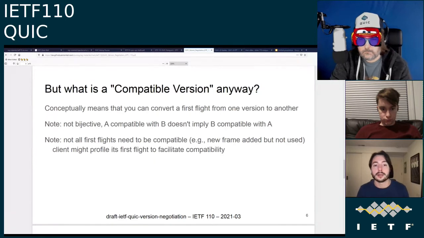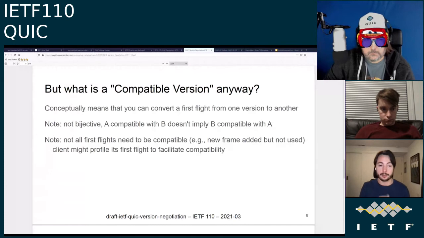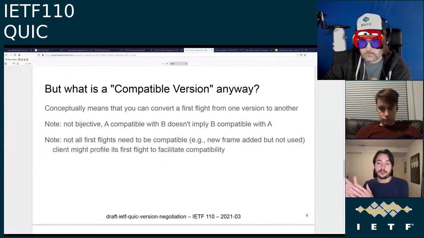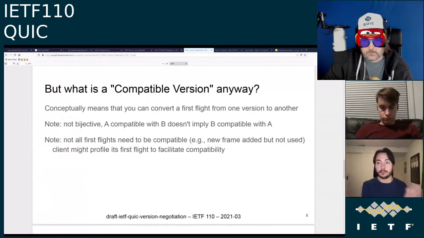Another point is that we then define in the document the concept of compatible first flight, because if version A is compatible with version B, maybe some first flights are compatible and some are not. So an example is, let's say you add a new frame whose contents are absolutely critical, but don't exist in the other version. You could say, well, if you send a first flight without that frame, then it's compatible, you can switch it. But if it has it, then it's not.